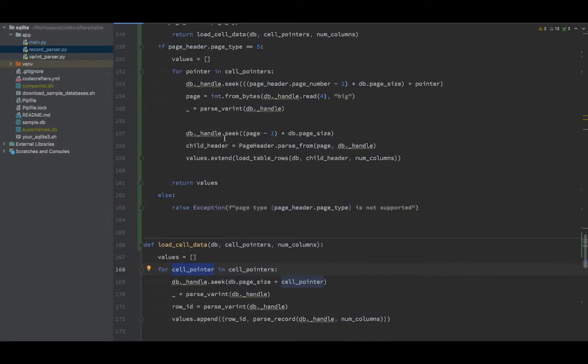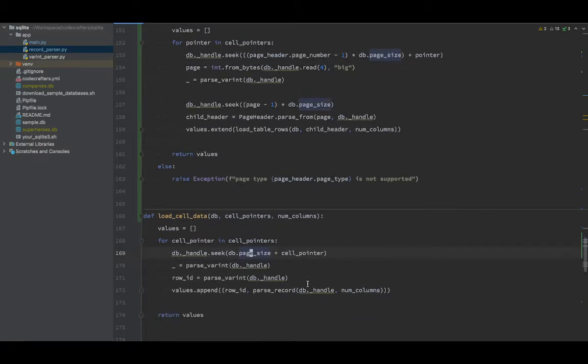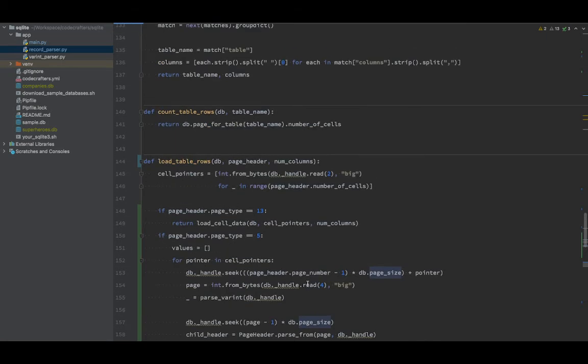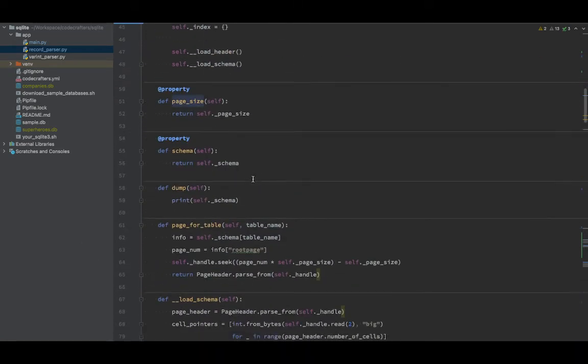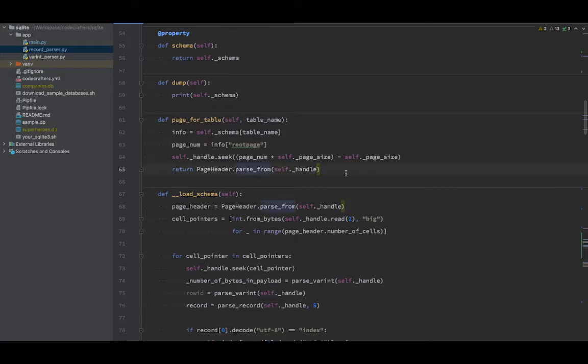Oh, so we need the page number here also. Load cell data. We need some kind of page number because that is why it was working for our first page and not for the rest of the pages. Let me fix this usage. I think I found the answer to another question.